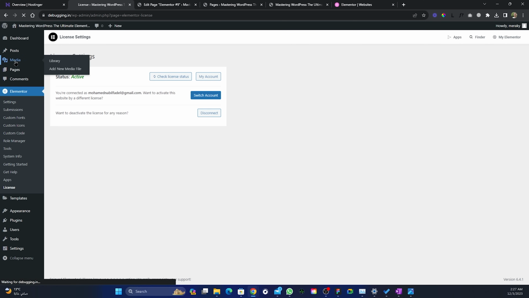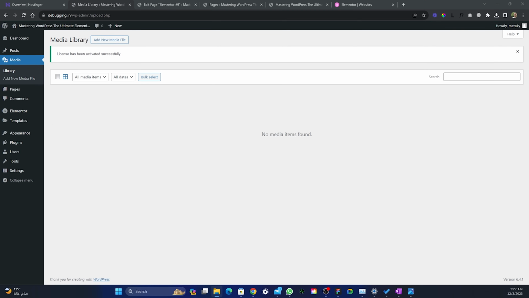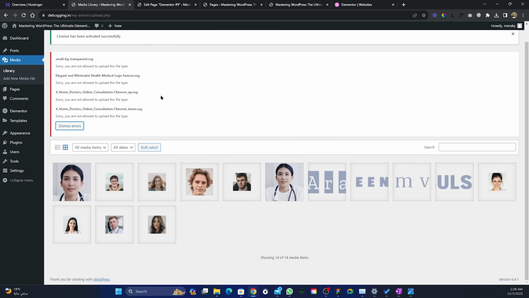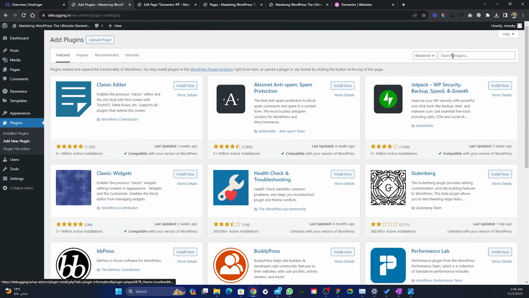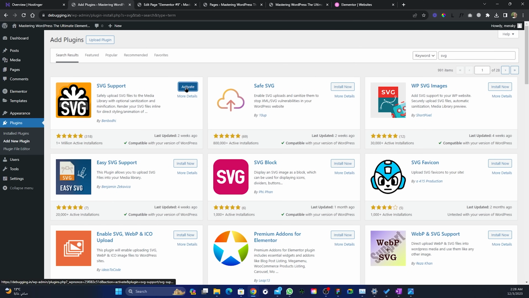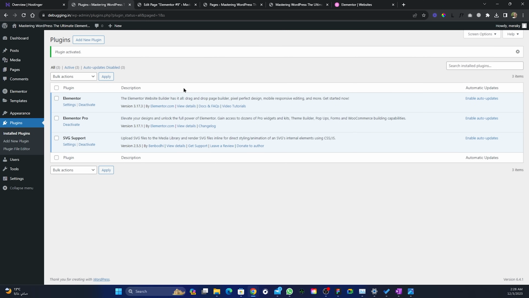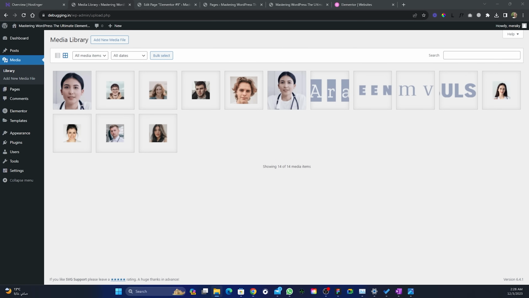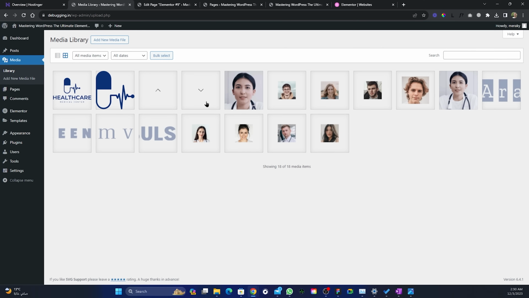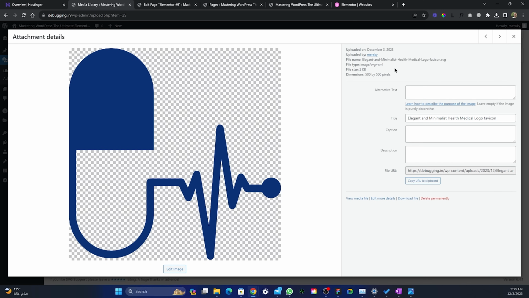The next step is adding our media that we will use on our website. Just drag and drop from my PC, or I can press add new media file from here, but I will drag and drop my files. I was trying to add some SVG images, but by default WordPress is locked and you cannot upload any SVGs. So what we need to do is go to plugins, add new plugin, and look for SVG and install the SVG support. Activate. Then all we need to do is going back to media, try to upload my SVG images. And all of them uploaded successfully. Those are the SVG images I have.